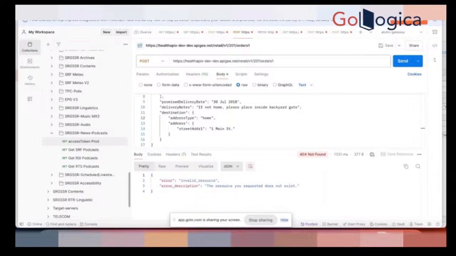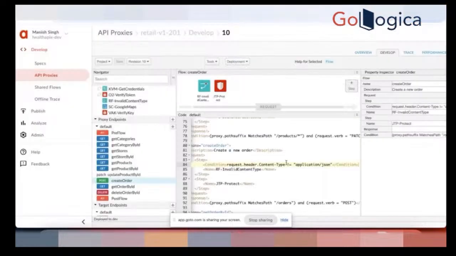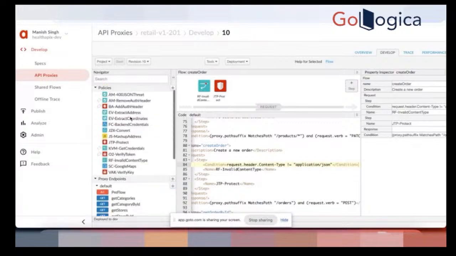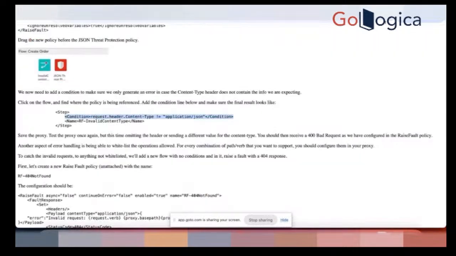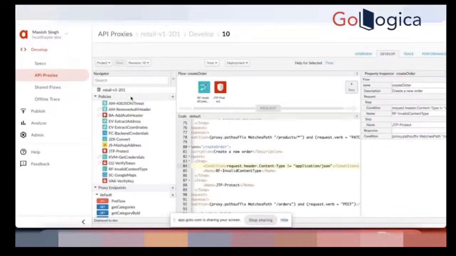So here we will attach the policy again on the left side. First create a policy, not attach. It will only create a policy, right? So on the left side, we will add the raise fault policy for 404 not found. Let me ping you the name. Policies, click on the plus button. So this is what we are adding in the policies.